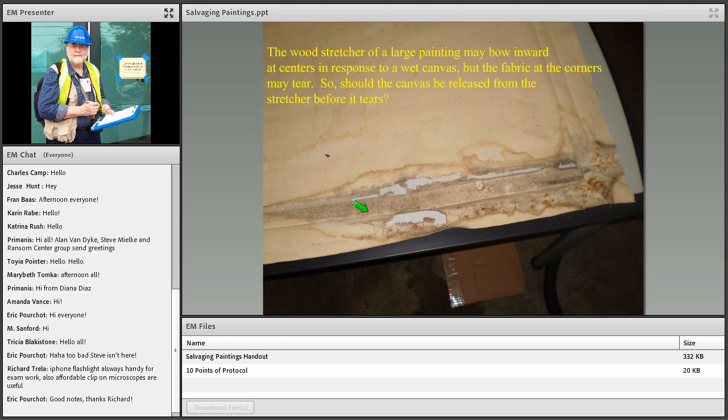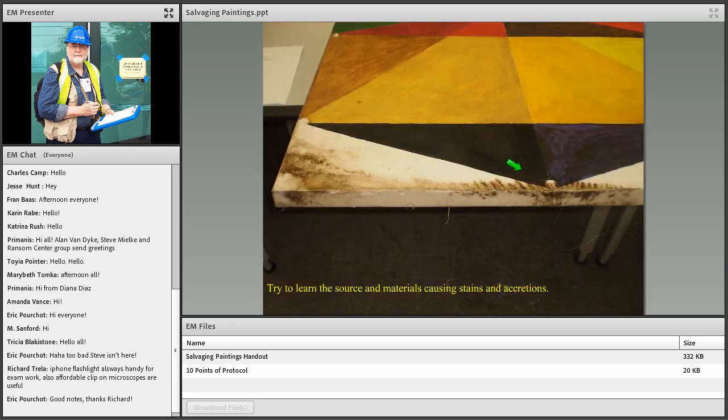Another decision you'll have to make when you're doing salvage, if you come across a large painting and you see that the sides are bowing inward because the canvas is contracting, you need to decide, do I need to release this? Because while the wood stretcher is bowing inward, it's sort of absorbing that shrinkage. However, at the edges, at the corners, it will tear. So this is a decision someone doing salvage will need to make.